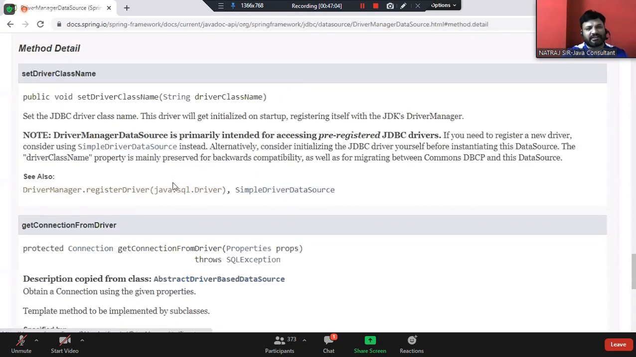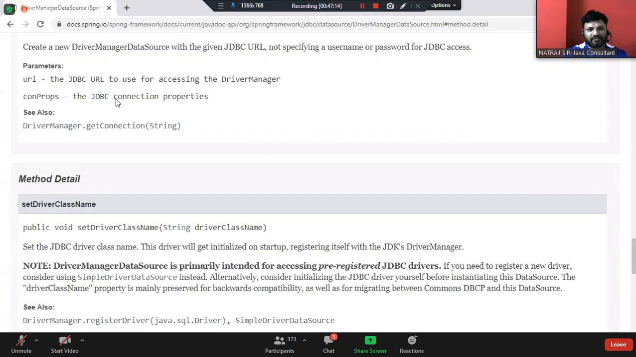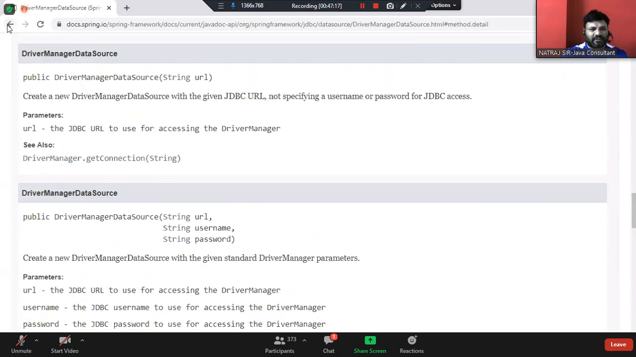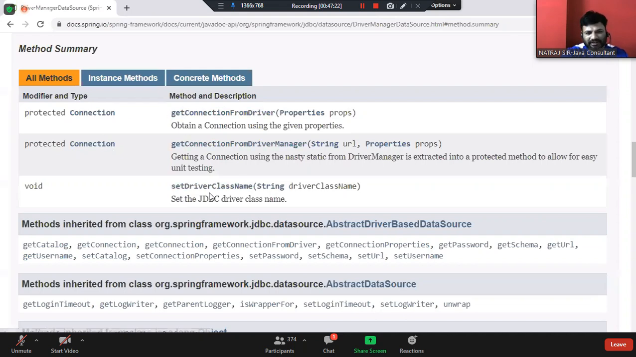Go to the methods list. Set driver class name. Yes, setDriverClassName is there. Click on this. Is setDriverClassName there or not? Is the setter method there, even if indirectly? But what is it expecting? String. String means what? Is driverClassName a simple property or an object type property? Simple property.